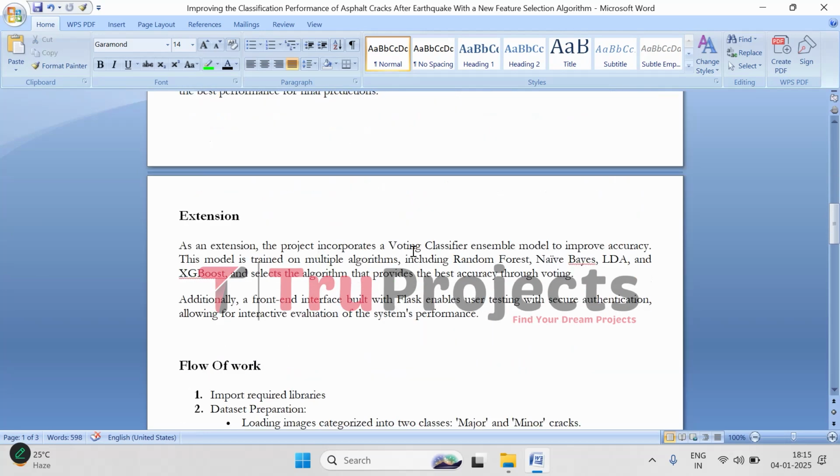Moving on to the extension, to further improve the performance, this project incorporates the voting classifier. It's an ensemble model to boost the system's accuracy. This model combines multiple algorithms, which are random forest, naive Bayes, linear discriminant analysis, that is LDA, and XGBoost, and then uses a voting mechanism to pick the one that performs the best. This way, we are leveraging the strengths of each algorithm to make more accurate predictions overall.